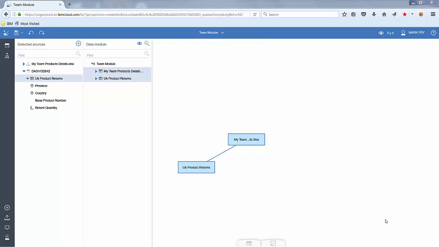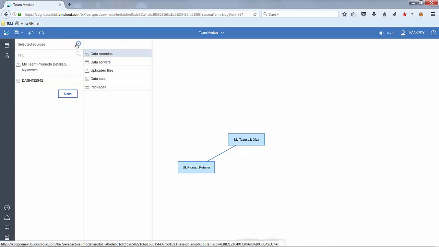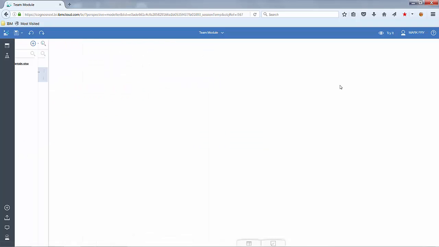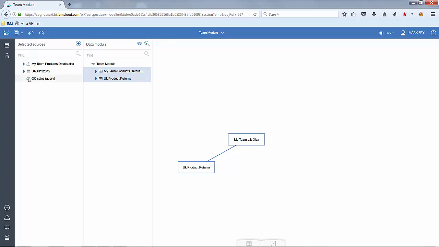I also need to be able to blend the decisions I made in Excel with our existing Go Sales Cognos reporting package. This is pointing to trusted, governed, reliable data in our data warehouse. IT own it and manage it so I can be sure of its provenance. So I'll add a third selected source to my data module, this time based on a package, and I'll go and select my Go Sales query package and add that as a source within the data module, and then I can drag that package in to give me access to the contents of that package.